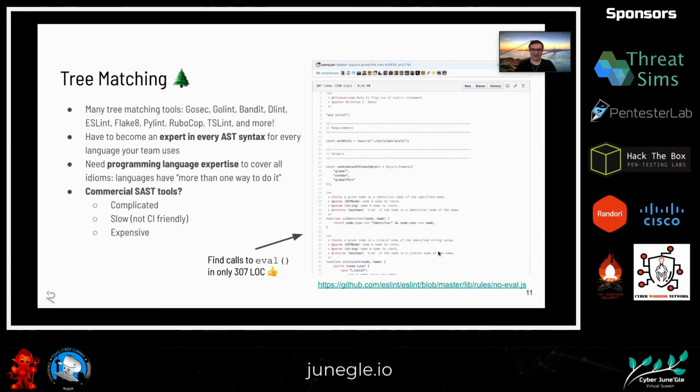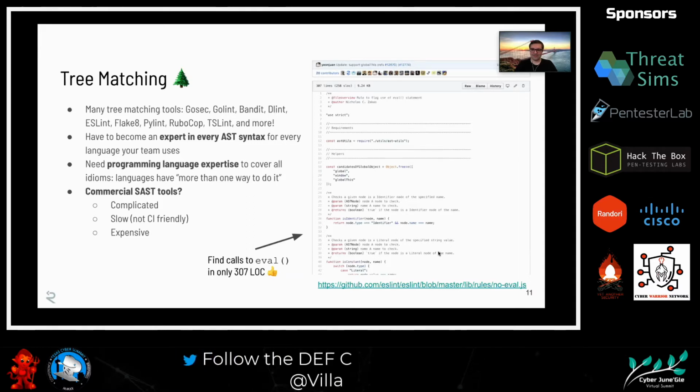There are some commercial static analysis tools, and they're great, but they can often be very slow because they're trying to do a lot of things, and they may not be open source. They might be expensive, so we'll not consider those as part of the scope of this talk.